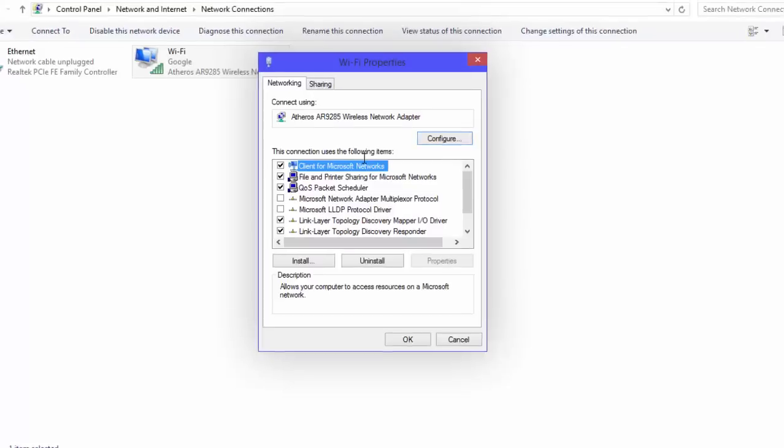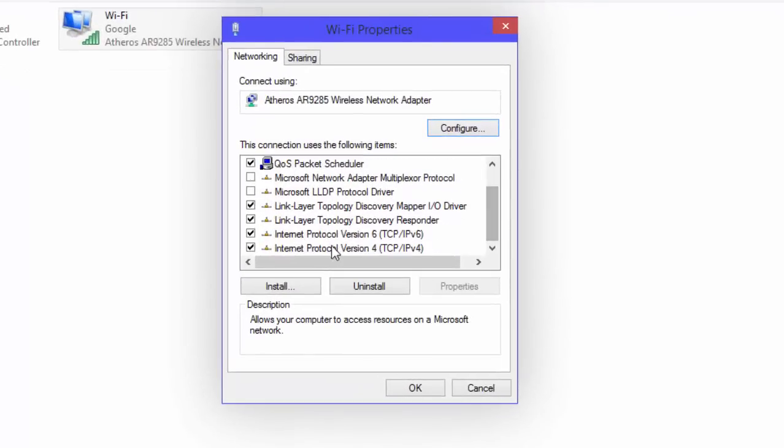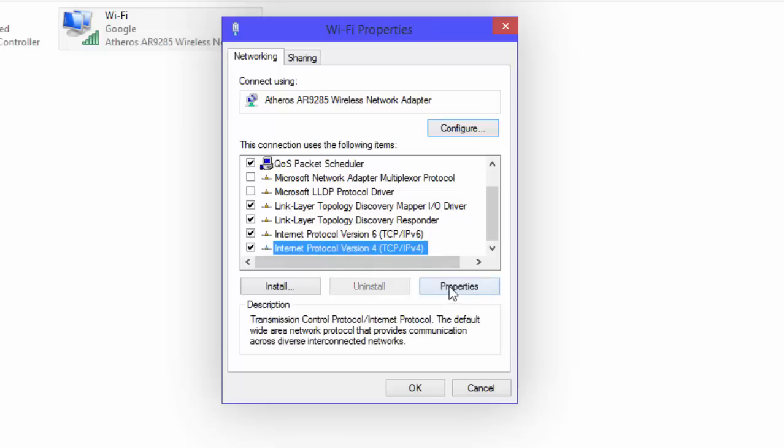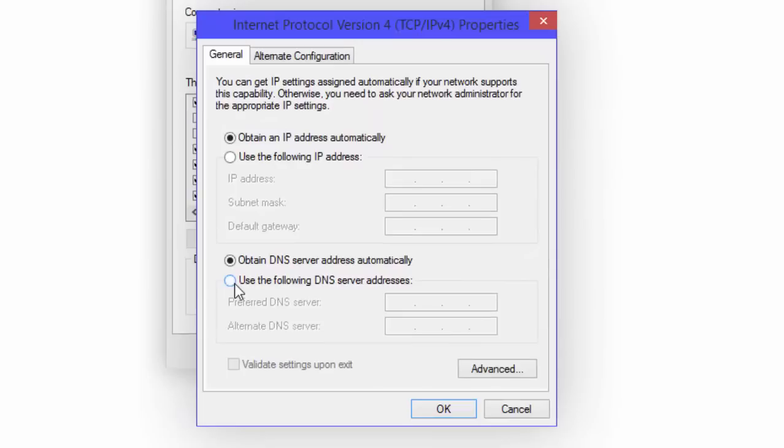Another new window appears, and scroll down here. Here you can see Internet Protocol Version 4. Look at here on the bottom. Click here and click on Properties. And now here you can see Use the following DNS addresses. Mark on here and type it.